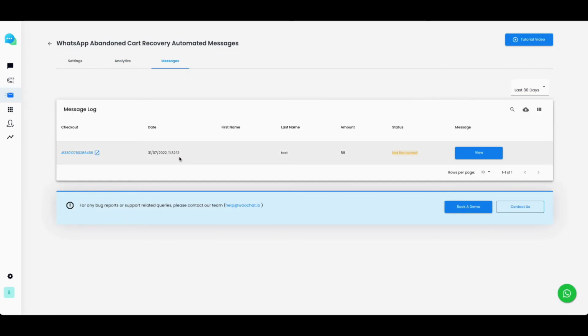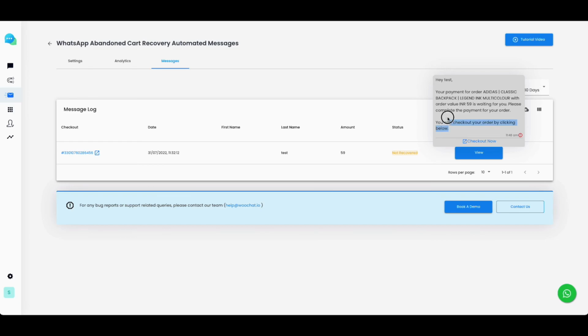The next section is messages. Here you will be able to see the list of abandoned carts and some details of it and the status, whether it got recovered or not. And if the message is sent, you will be able to see the actual message that was sent to the user.